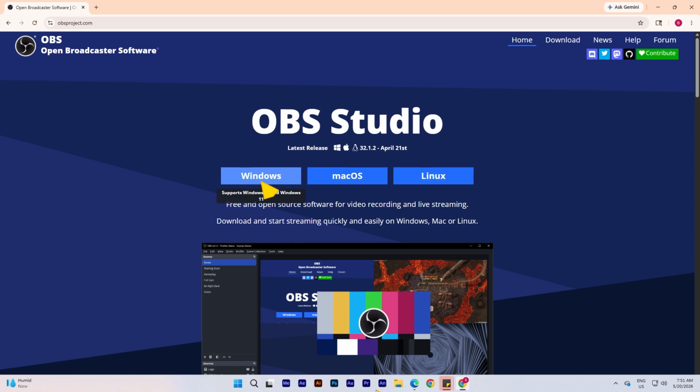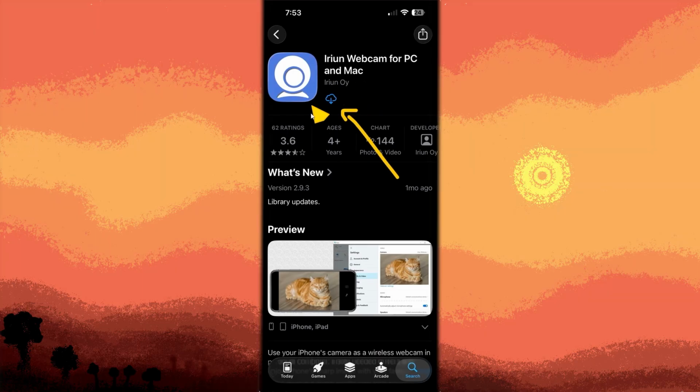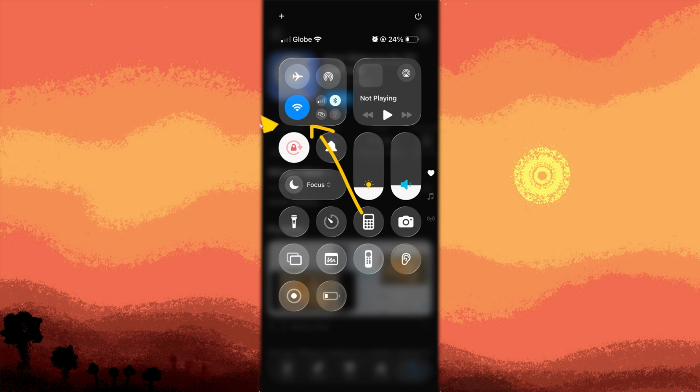To begin, download and install OBS Studio on your Windows computer. Install it on the official Ariana website. Now go to your iPhone and install the Ariana webcam app from the App Store. Then make sure both your iPhone and PC are connected to the same Wi-Fi network.